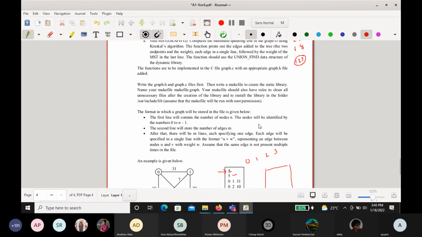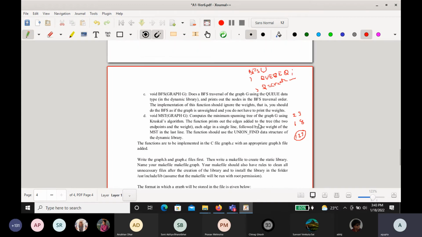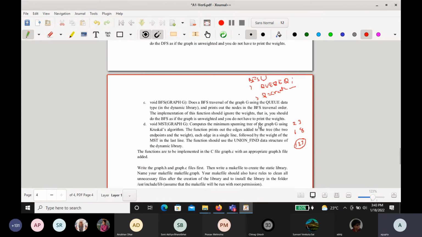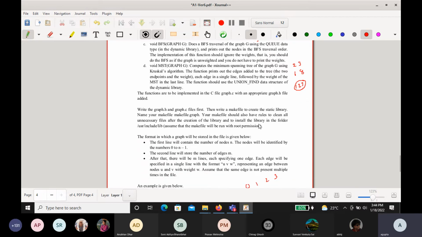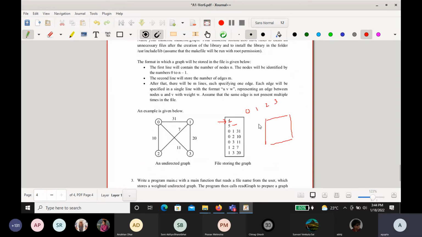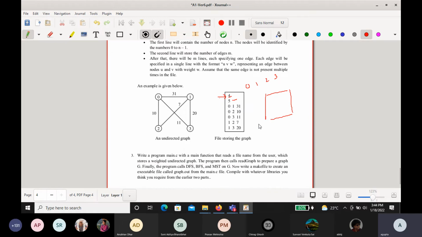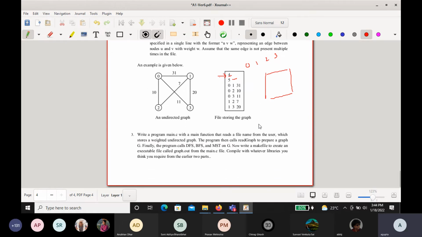And BFS, DFS does not require weights. So when you do BFS, DFS, just ignore the weights. Think of the undirected graph underneath. Just don't look at the weights. Kruskal's will require you to use the weights. And now you are building a static library out of it. So you have 2 libraries, one using the other.